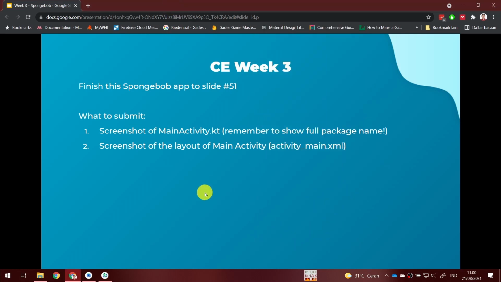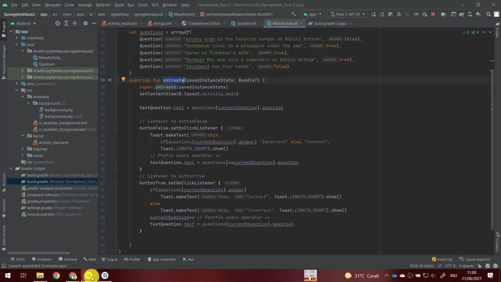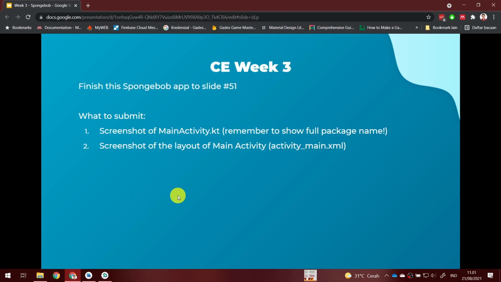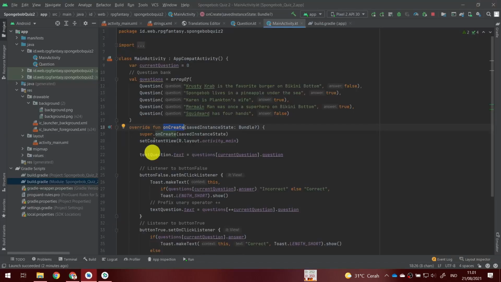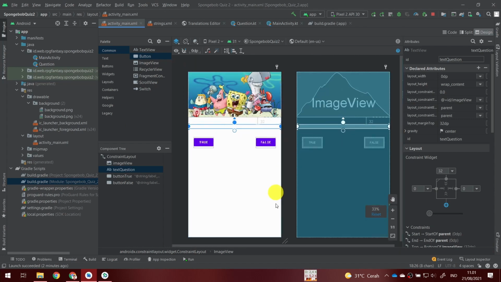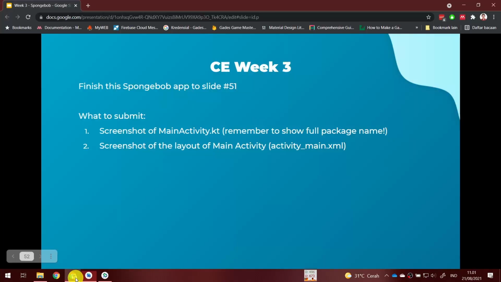And then what to submit? The screenshot of MainActivity.kt here. And remember, the package name must be fully visible. Then please take a screenshot of the layout, which is this one. Please zoom out so all of your buttons, all of your views, all of your widgets are visible. Then you can take a screenshot. Submit both of them to the classroom.